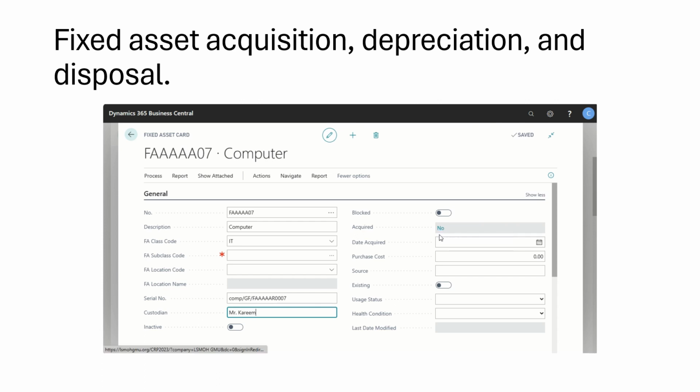Acquired. This is no because you've not posted an acquisition cost for this asset. If it is acquired, you have a date for the acquisition. The purchase cost is also going to come up automatically.